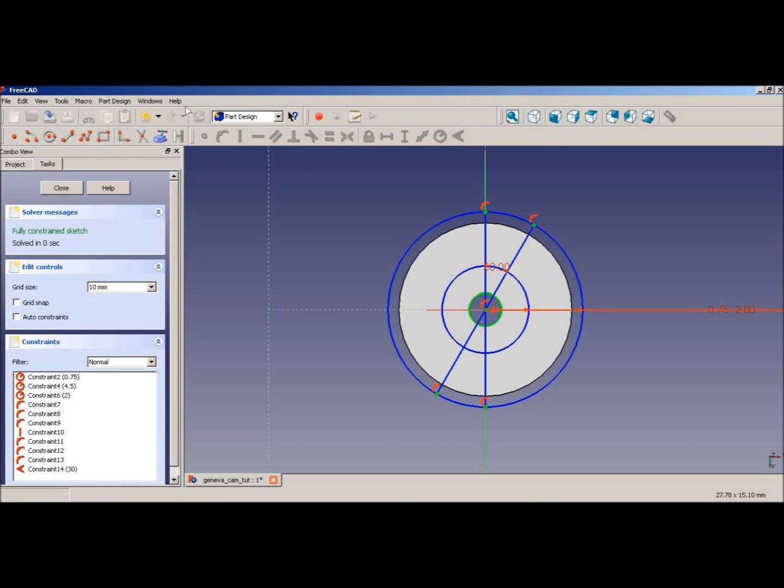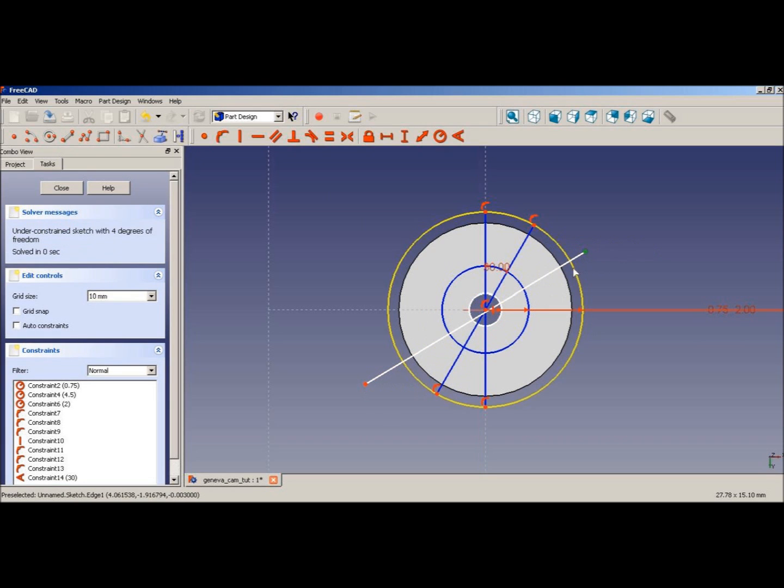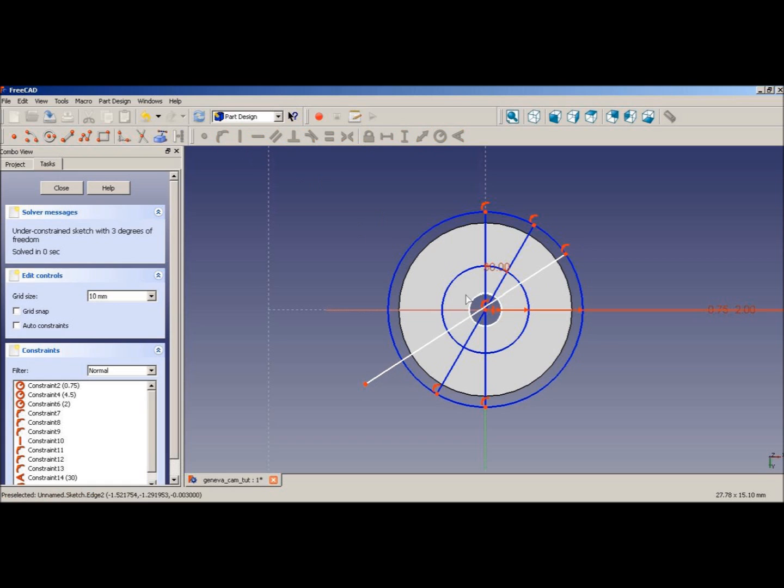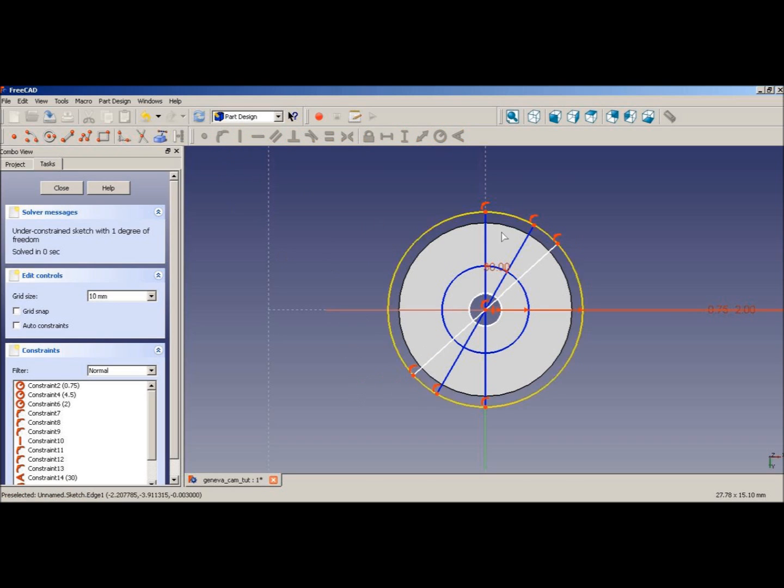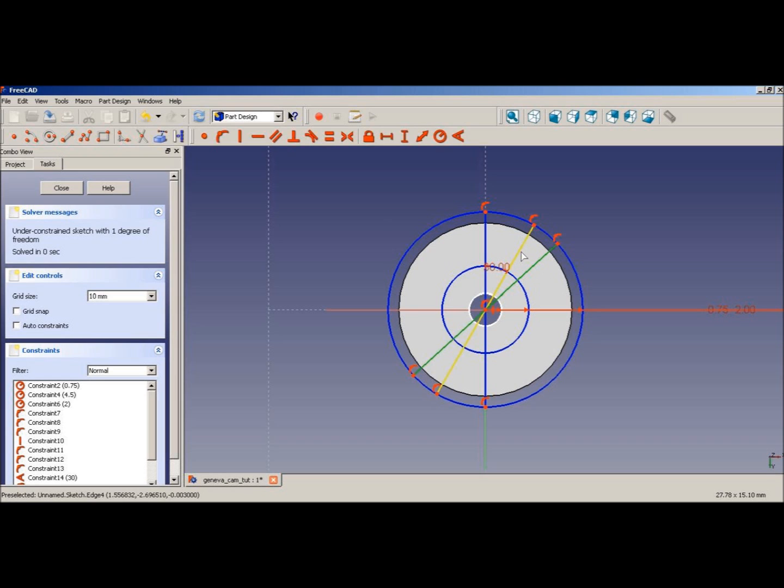And we'll create that construction line, and we'll constrain to there, constrain to the center, constrain to the outside of the other line. Just keep doing this for each of the construction lines every 30 degrees. Set this constraint to 30 degrees.